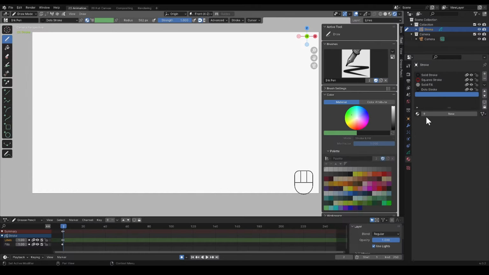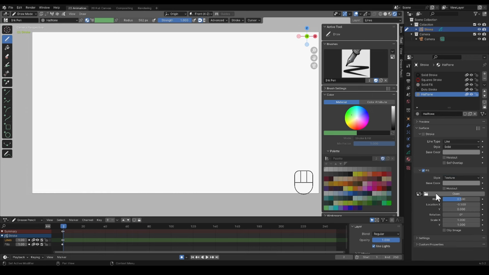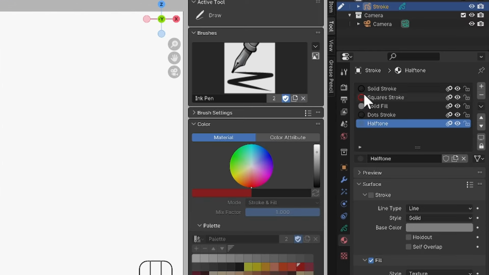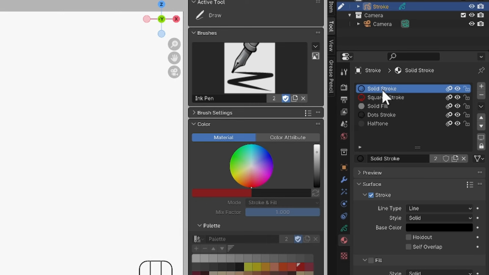Now, instead of using just the plain solid fill for this demonstration, let's add a new material slot and import a texture. I'm going to import the halftone texture that we created a couple of lessons ago. Just a quick note, if you're creating the materials as you go, make sure you've either locked the solid stroke material to the brush you're using, or remember to set your brush material back to solid stroke before painting.